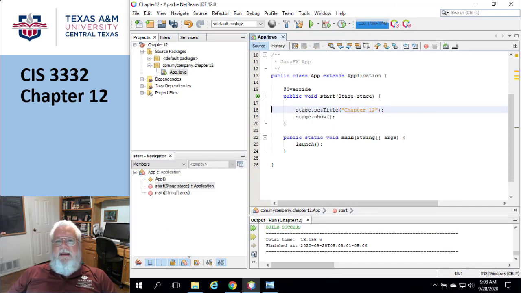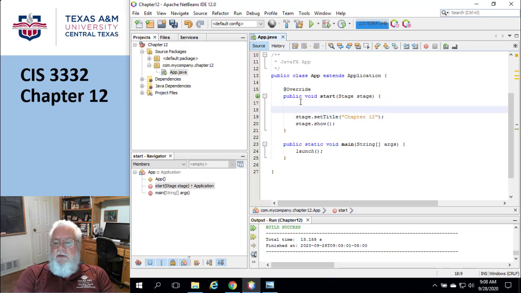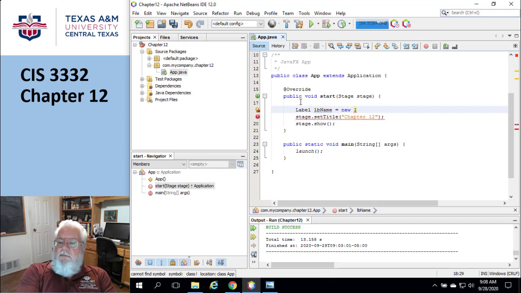Okay, so next we're going to be adding some controls. But to tell you the truth, this is a little confusing because I talked about containers and controls. You're going to have to build the controls first and then build the container. I know this doesn't make any sense, but just bear with me. I promise it will. So I'm going to build a thing called a label. I'm just going to call it, I don't know, LB name, and it's going to be equal to new Label, "Enter your name."